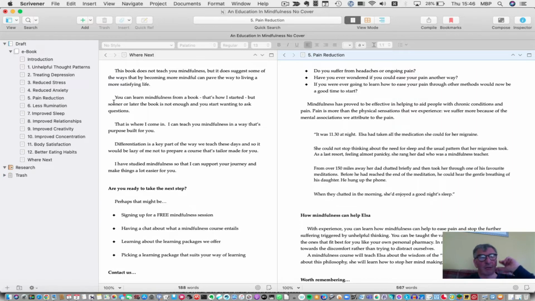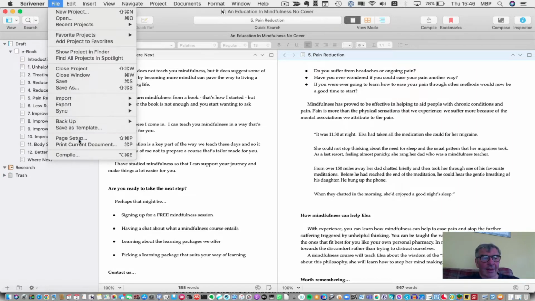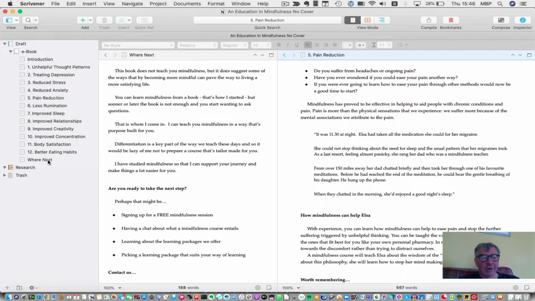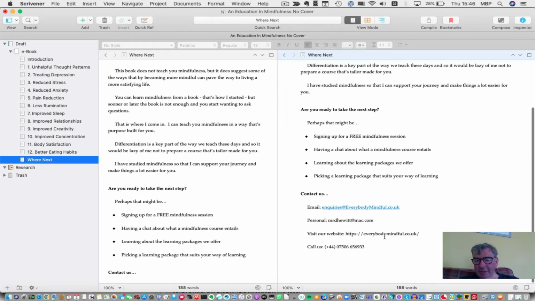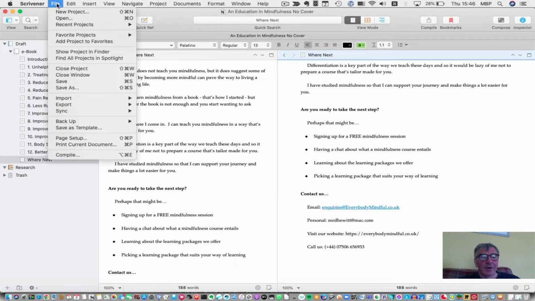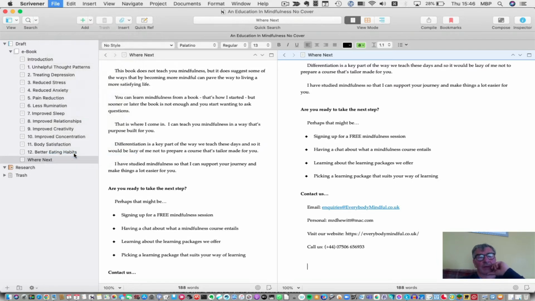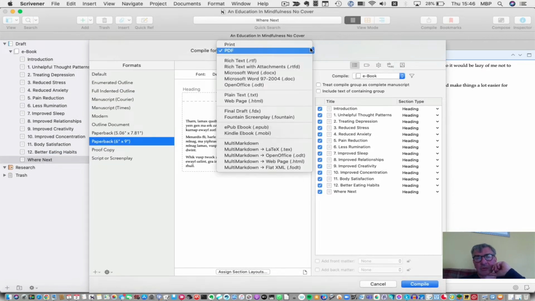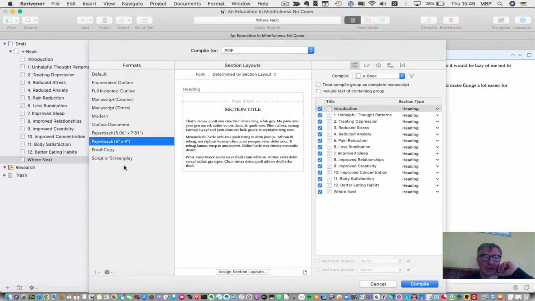But then what I did, I went to File and Compile. By the way, all I'd done this time, where it says where next, I'd actually made changes and had this particular email address, and I'd amended my phone number. So at this point, I knew my book was okay, and I went to File and I went to Compile. So at this particular point, I chose PDF as the output. And on the left hand side here, I chose that I wanted a 6 inches by 9 inches format.